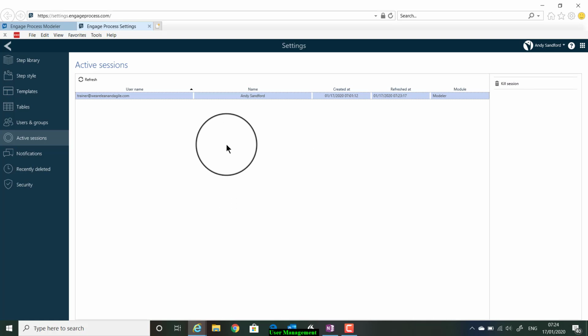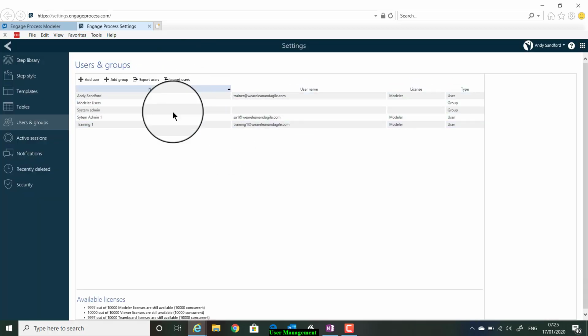Now, hopefully that helps, and hopefully that's a useful quick video to give you an overview of some of the functions you will need to set up your users and your groups in the system.